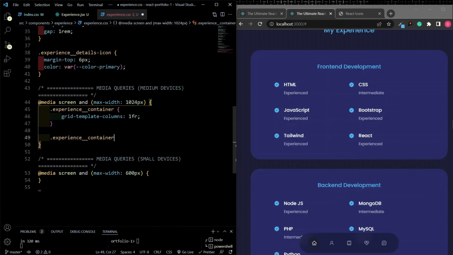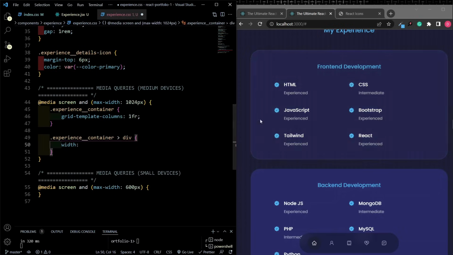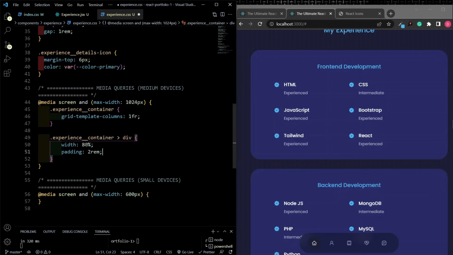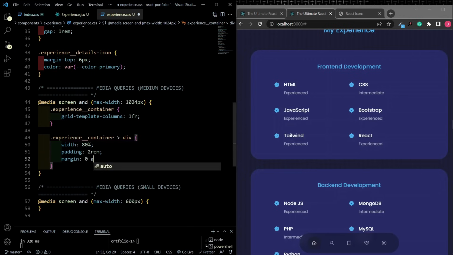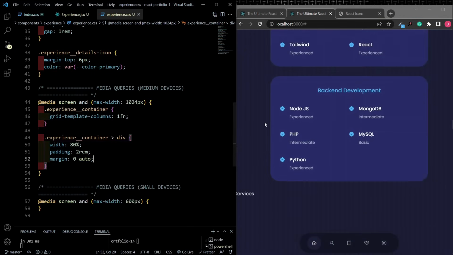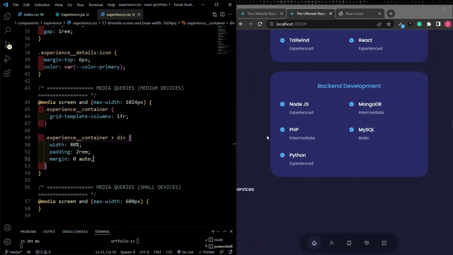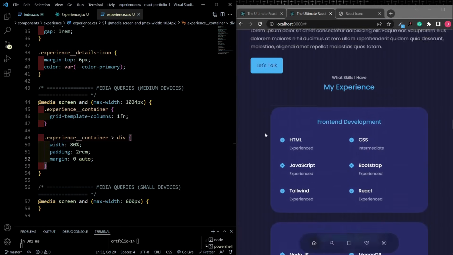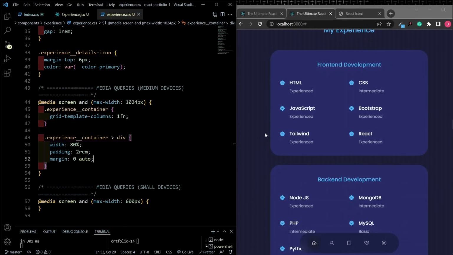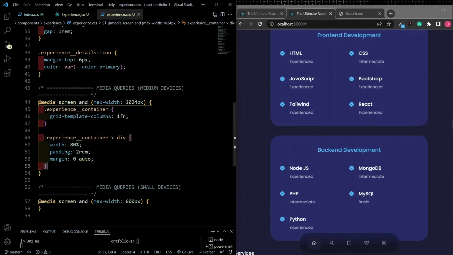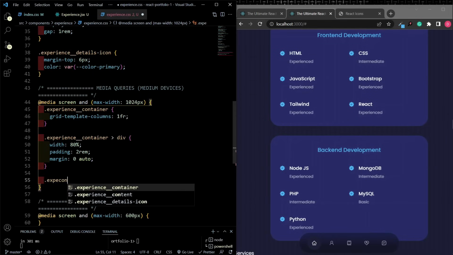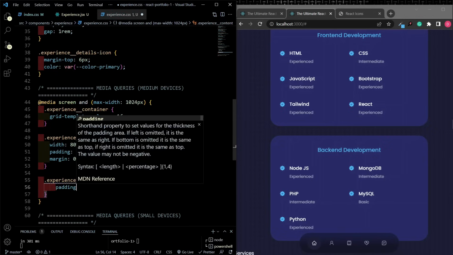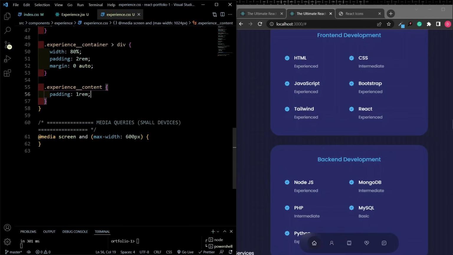Now I'm going to get the experience container and then the direct divs inside of it, which are these two. The width here is going to be 80%. The padding is going to be 2 rem, and the margin is going to be 0 auto. Save, and we have this. Now let me get the experience content, and the gap here is going to be 1 rem. So that is for the tablets.